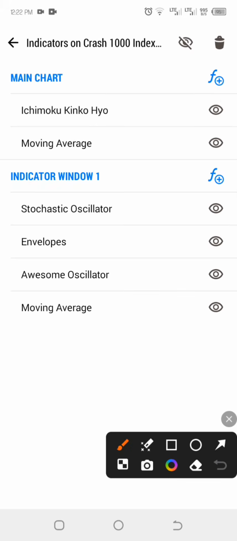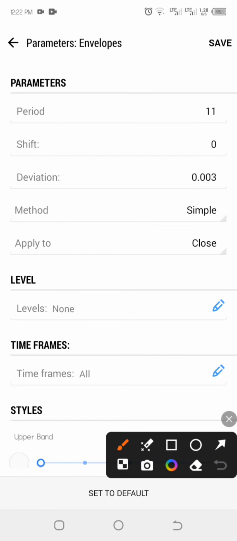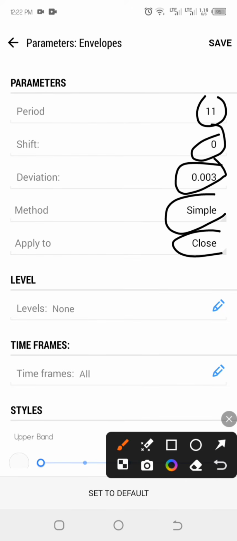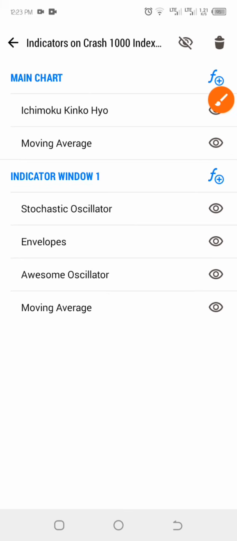Now to the next indicator, which is the Bollinger bands. To add this, you click on this F icon on our indicator window 1, search for Bollinger bands and click on it. Now for the Bollinger bands, the period is 11, shift is 0, deviation is 0.003, method is simple, apply to close, and for the style, we need the lower band. Okay, use any color of your choice and click on save. Then you have your Bollinger bands in your chart.